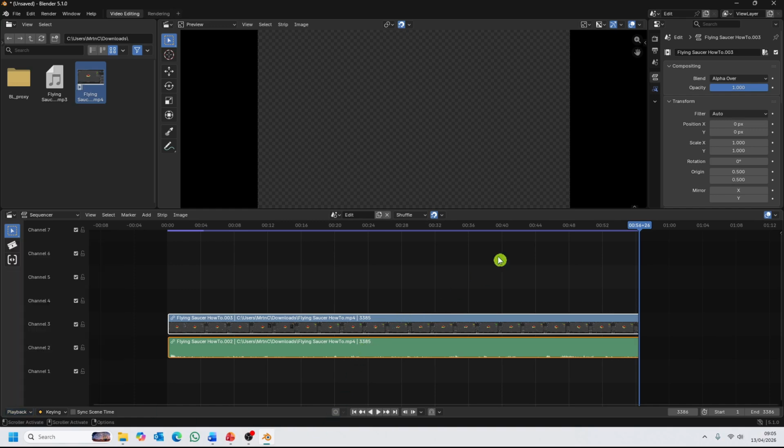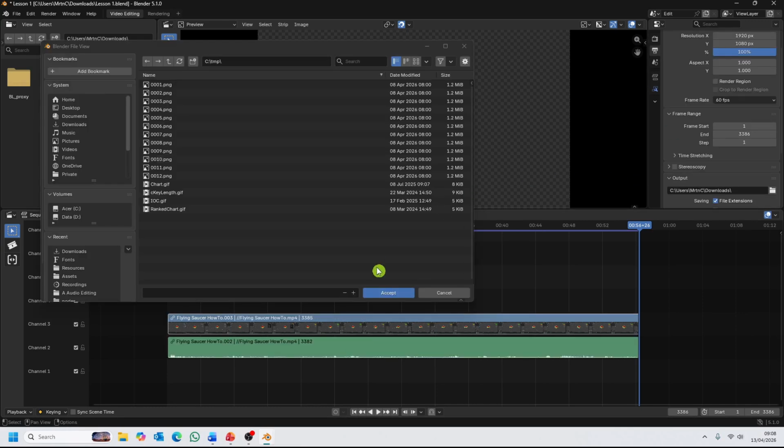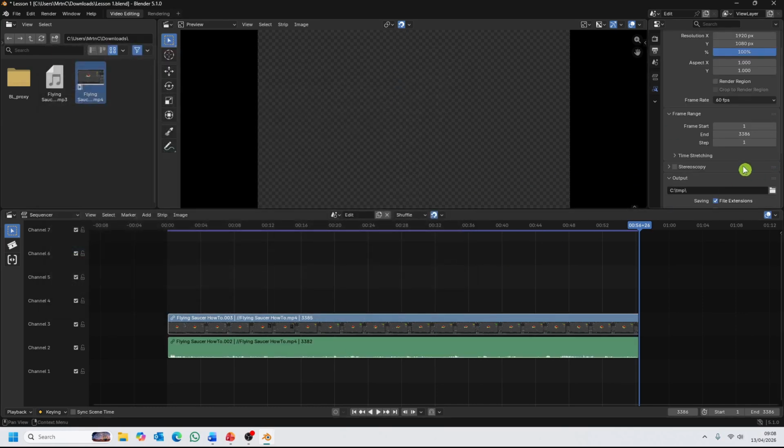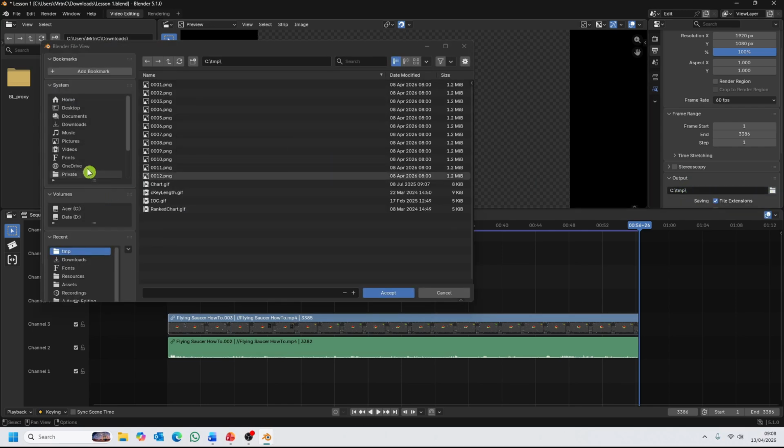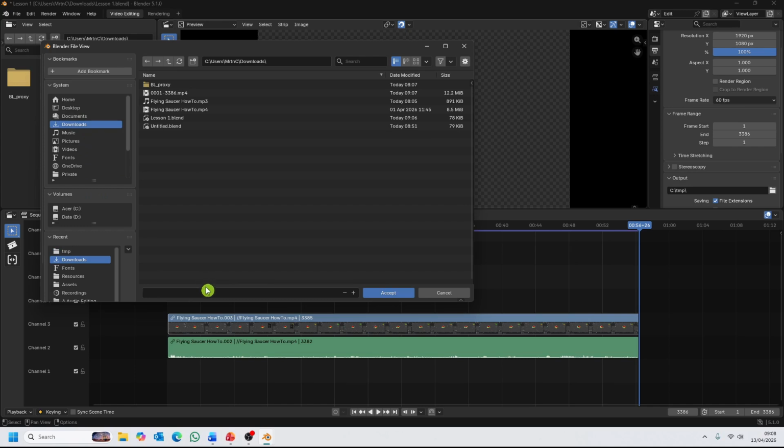So we're going to go up to our edit pane. We click on this option here, which is output. Blender will have created the resolution correctly. It's defaulted to 60 frames a second. That's fine. It's going to output to a folder called temp. Let's change that to our downloads folder. We'll give it a name. Lesson 1 will do. Accept that.